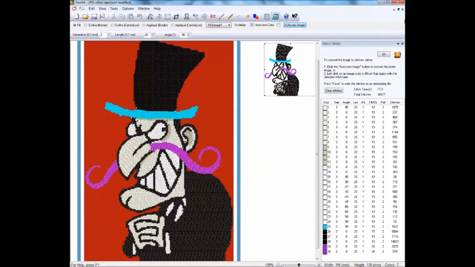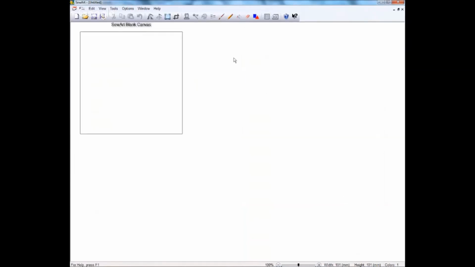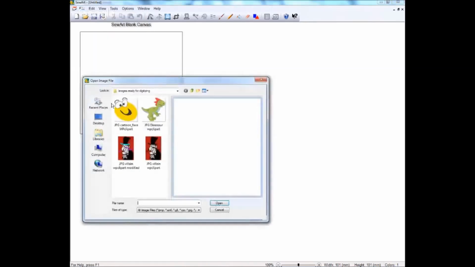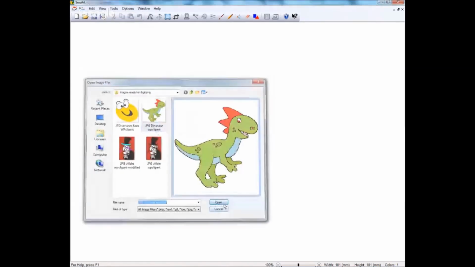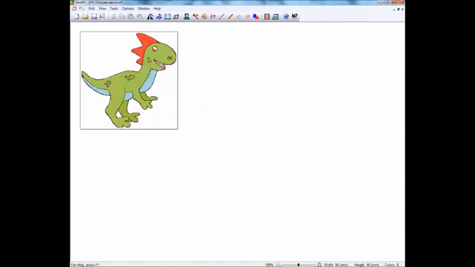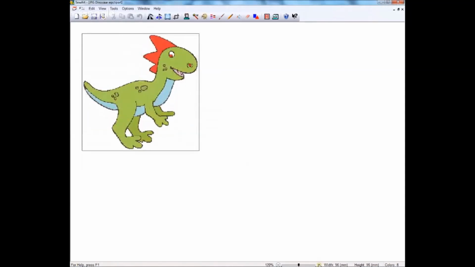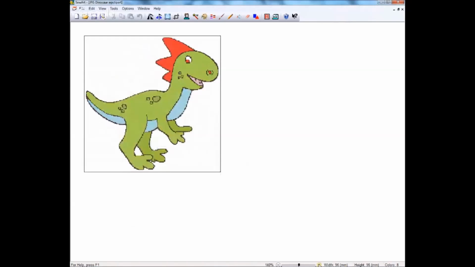So let's go ahead and we'll close this design, and we'll bring up our next design, which is going to be our dinosaur. If you remember, that one was one that we did in our previous session, and this one was not a good image to start with at all. And we're going to look and see what we can come up with for this little guy.